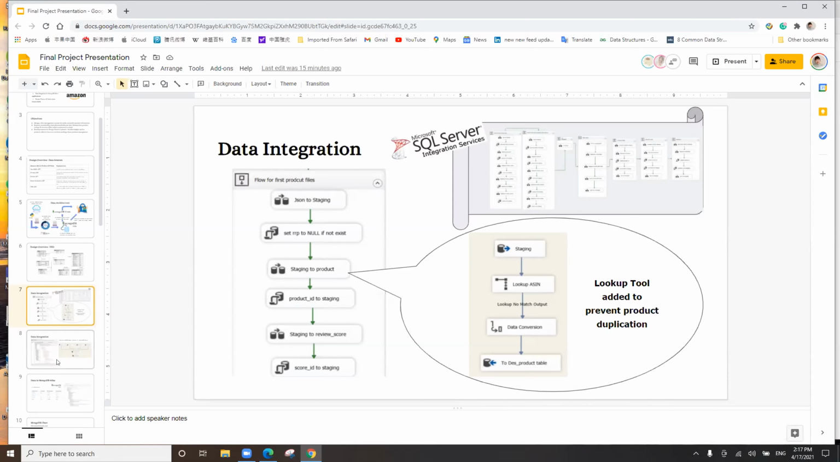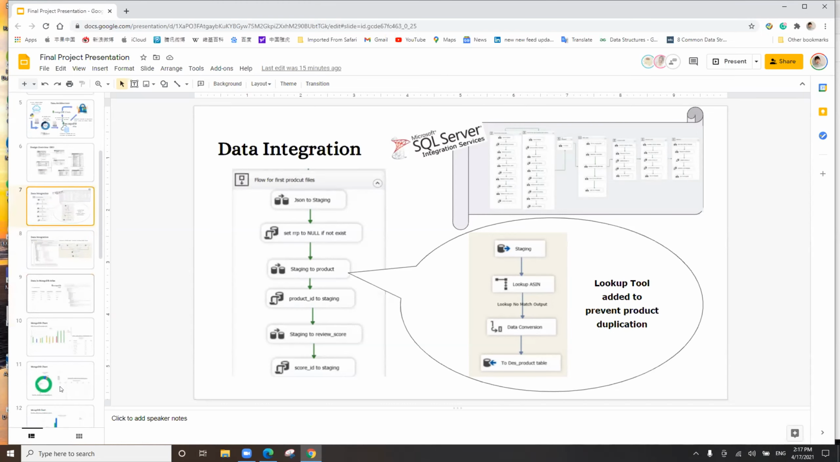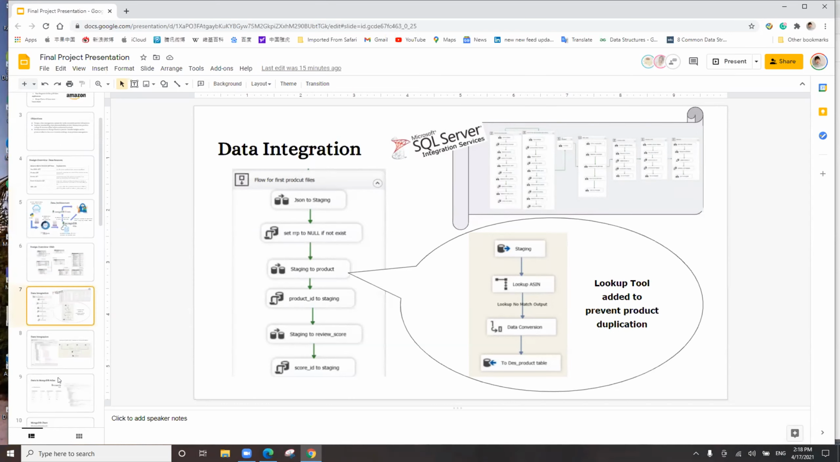Excellent work and presentation end to end from team 5. And I have a question for team 5. How did you integrate SSIS with MongoDB?